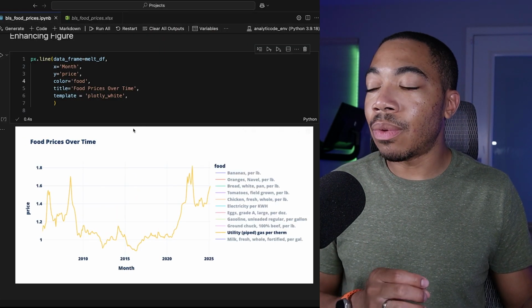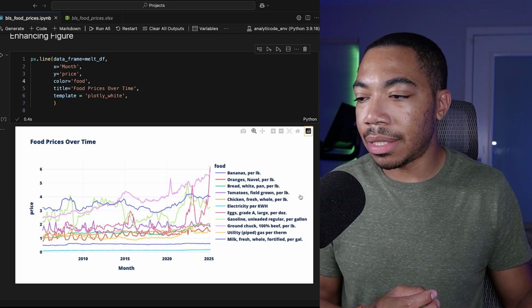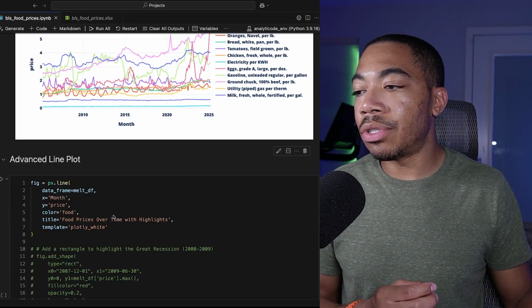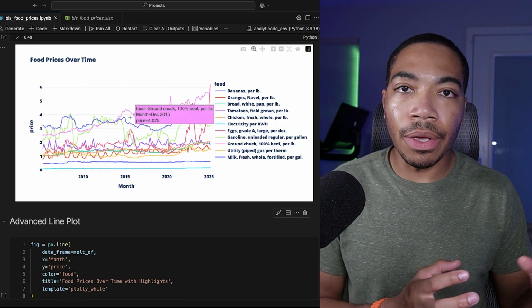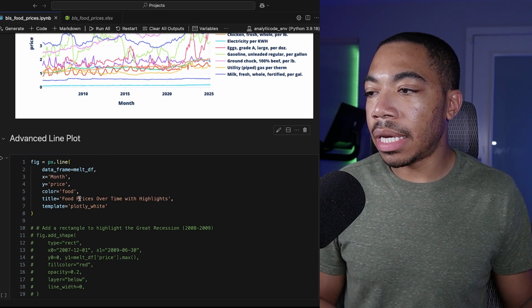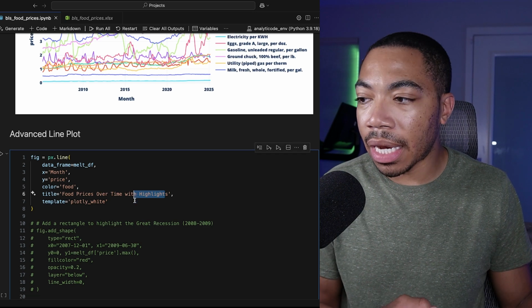So let's add that to our figure and further enhance our ability to understand this data set. So let's go to our advanced line plot, and I will show you how we get from this figure here to something with more features added to the plot. So this line here is virtually the same. I've just updated the title so you can see this is with the highlights.